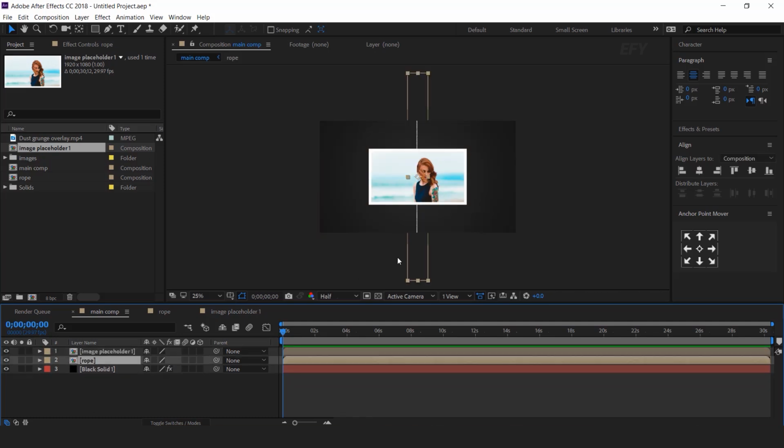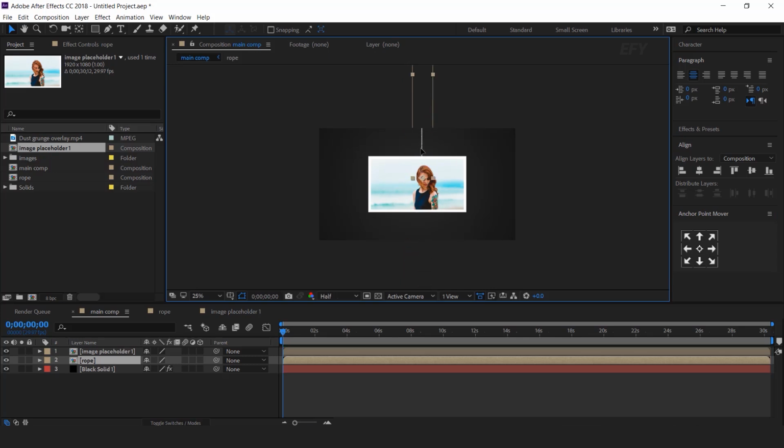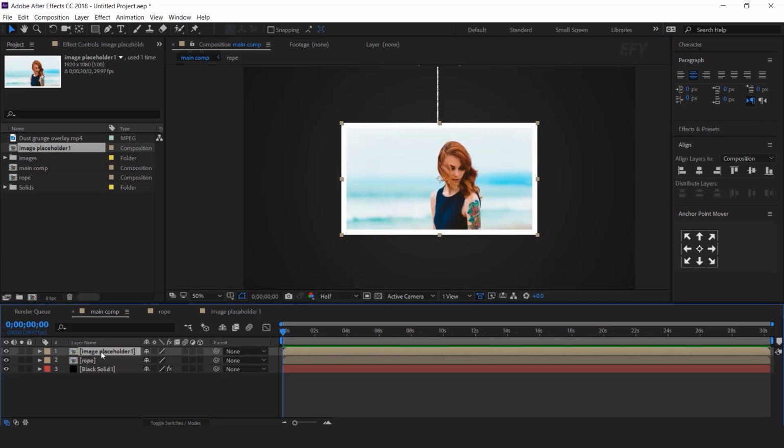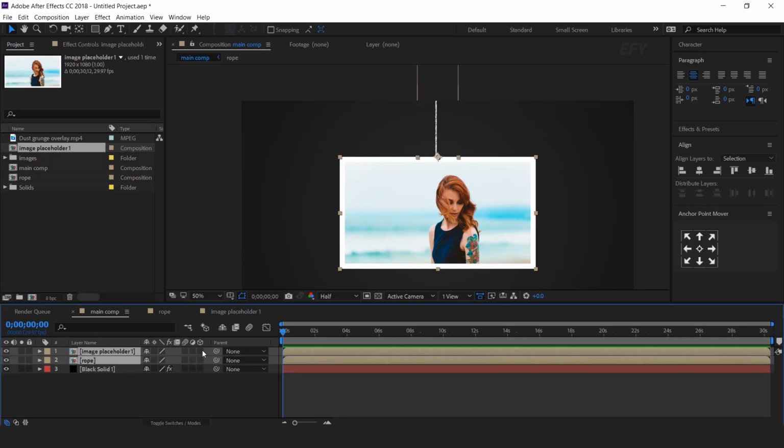Now select the rope layer, and move the anchor point center of bottom side. And move the rope top side of the image placeholder 1, then select the image placeholder, and change the anchor point center of the top side. Select the both layer, and convert into 3D layer. So it looks something like this.